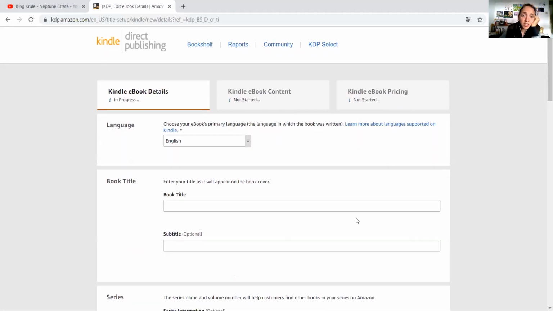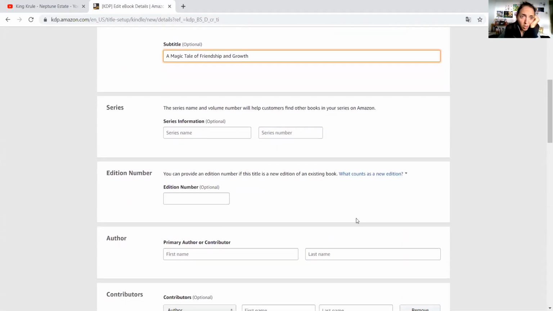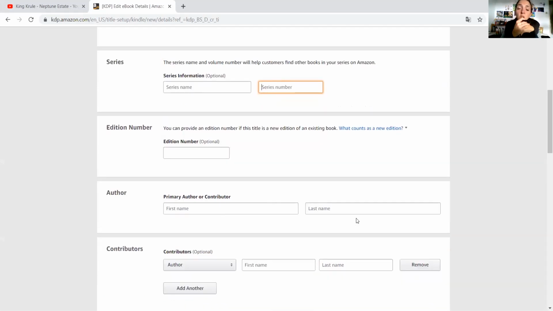Then you choose the language of your book. I choose English. Enter the title as it will appear on the book cover. Type next the subtitle. Next, if your book is part of a series, here you put the name of the series and the number. If your book is not part of a series, then you leave it blank.